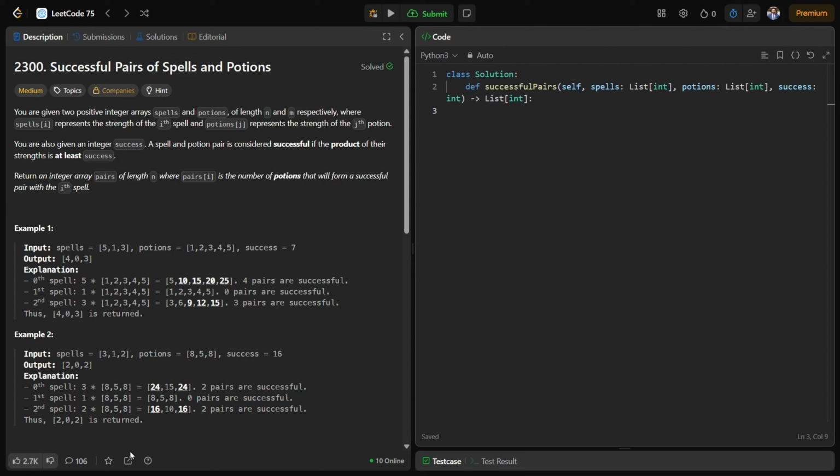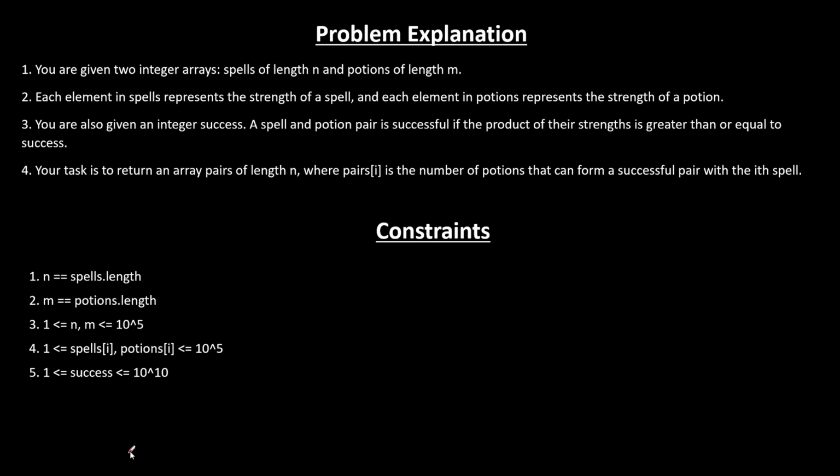Question 2300. Successful pairs of spells and potions. I will request you to read the question beforehand, as I will deep dive into the PPT and explain it in a simpler way. Now, let's understand the problem in the easiest way possible.